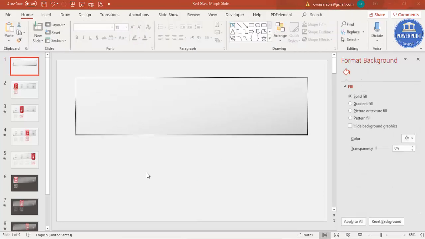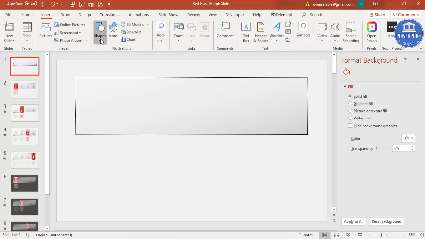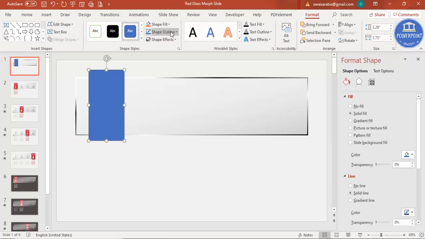I'm going to add another red color glass in the background. For that, go to Insert, Shapes, select a rectangle. Now I'm just drawing the rectangle somewhat bigger than the gray glass in height. Maybe this much size is enough, and I'm going to select a red color for this. You can see here, and the line I can make it white also, doesn't matter.